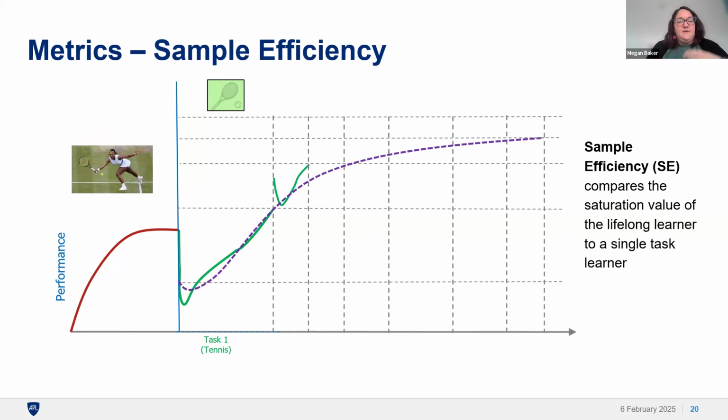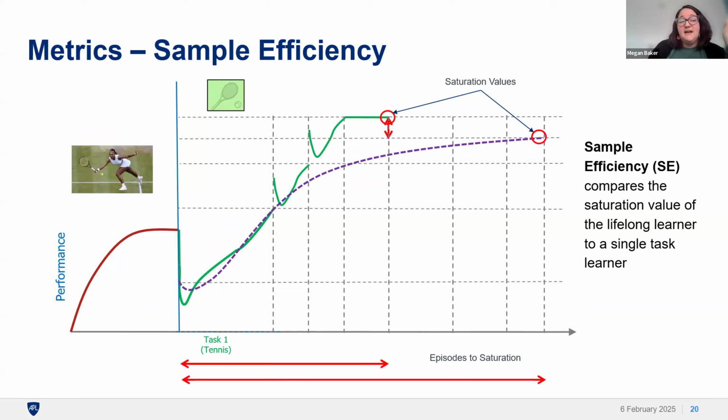Similarly, sample efficiency does the same thing where it stitches together all these experiences, but it computes 2 specific things. First is the saturation value. So overall, if you max out at a certain value, what is that? And how does that compare to a single task expert? And then also, how long does it take you to get there? Are you more efficient by doing this lifelong learning approach? Hopefully, if you are leveraging transfer, you are, but that wasn't always the case.